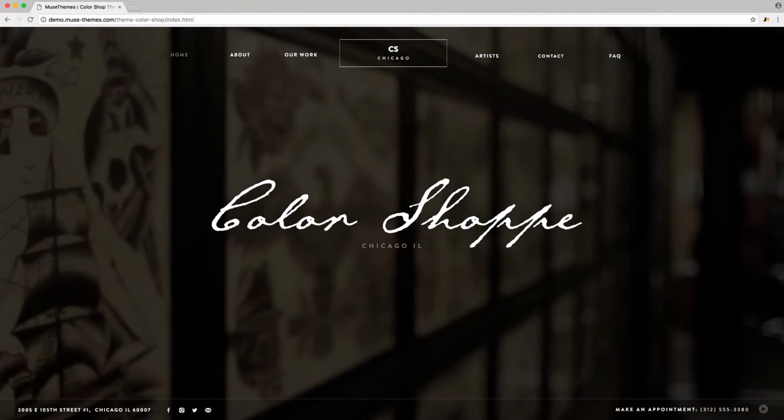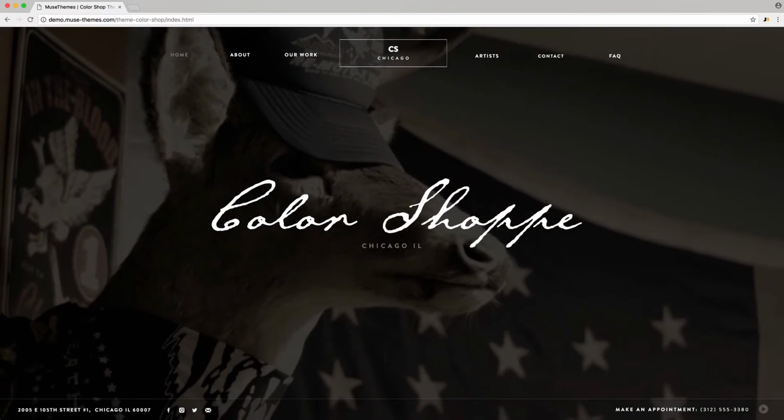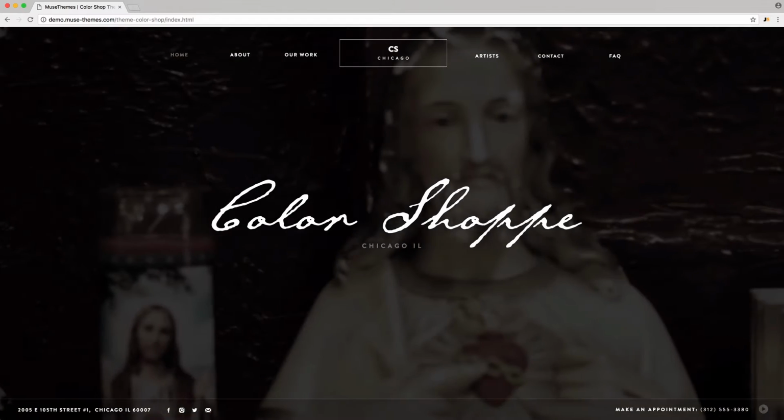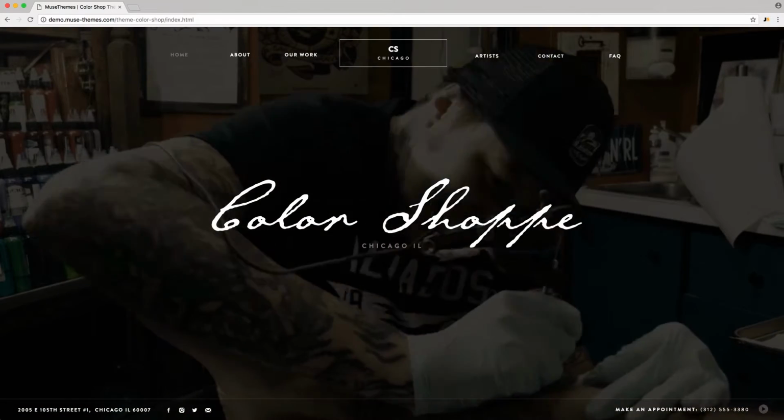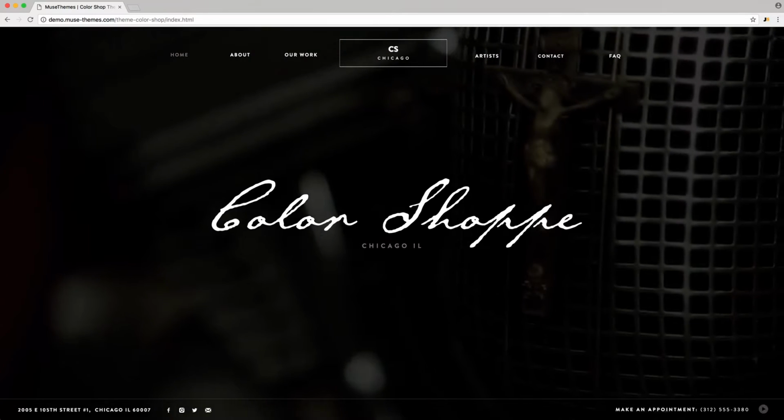This is Ashton Bingham. We've got a new theme release today, and this one's really exciting, but also jam-packed with some really slick stuff. So we're just not going to waste any time and we're going to dive right in because there's a lot to cover. This is our Color Shop theme.